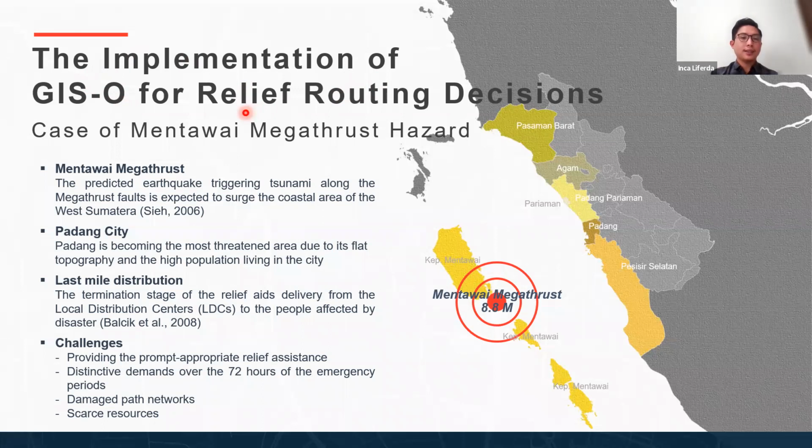The case is on the Mentawai megathrust hazard. So what is the Mentawai megathrust? The Mentawai megathrust is a predicted earthquake that will trigger a tsunami along the megathrust faults, and is expected to surge the coastal area of West Sumatra. Here, this is Sumatra, West Sumatra. In this map, you can see the Mentawai Islands, and the Mentawai megathrust is the issue.